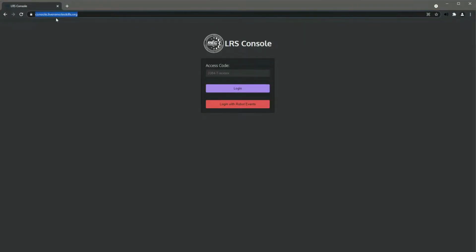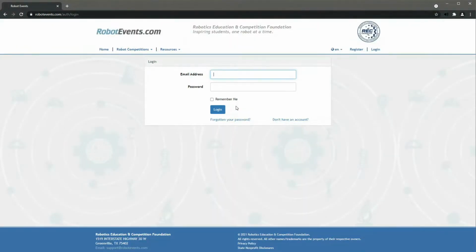Next, go to console.liveremoteskills.org. If you are a team, you will want to click on the Login with Robot Events button. If it's your first time logging in, you will need to give Event Console access to your Robot Events account. Simply type in your normal Robot Events login.